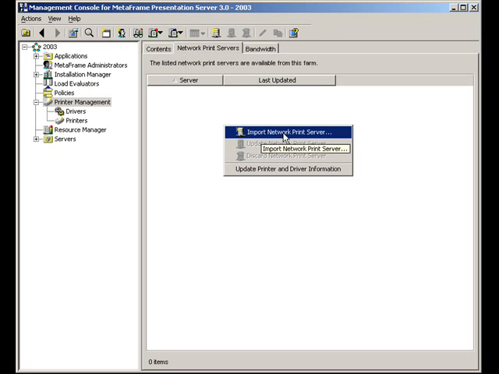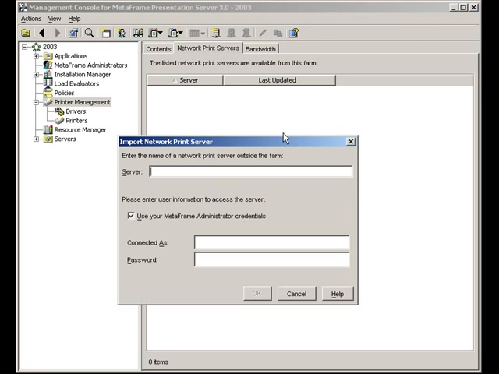In the server entry box, enter the name or the static IP address of the print server you want to add. If using the name of the server, don't include the backslash characters. For example, just type printserver1, all one word, not \\printserver1.